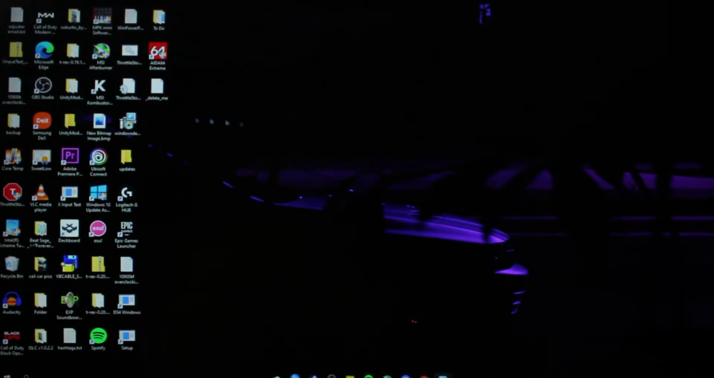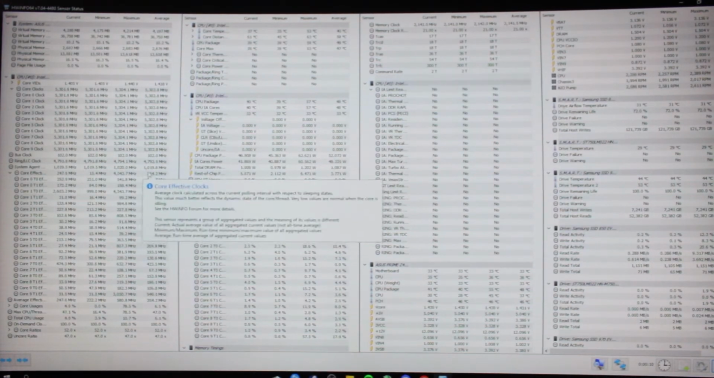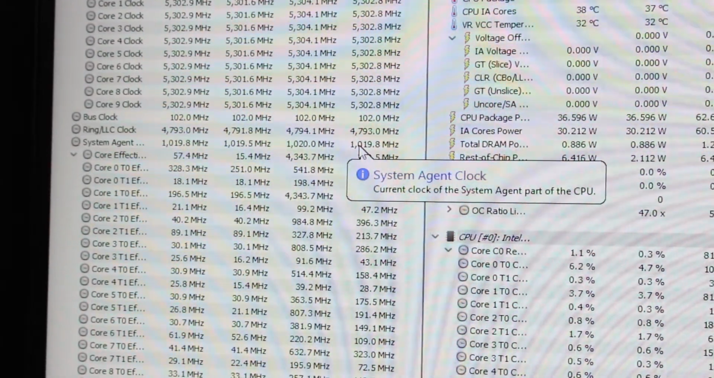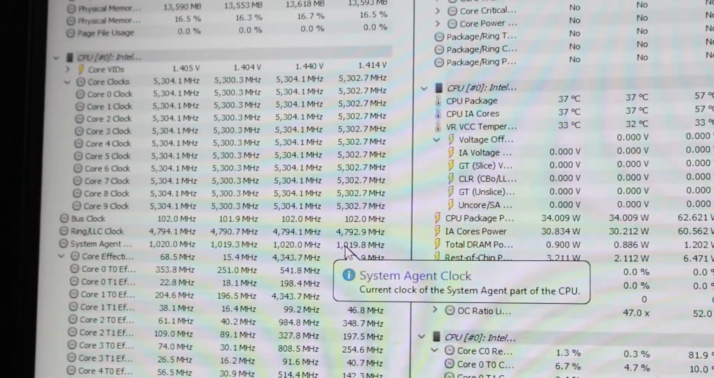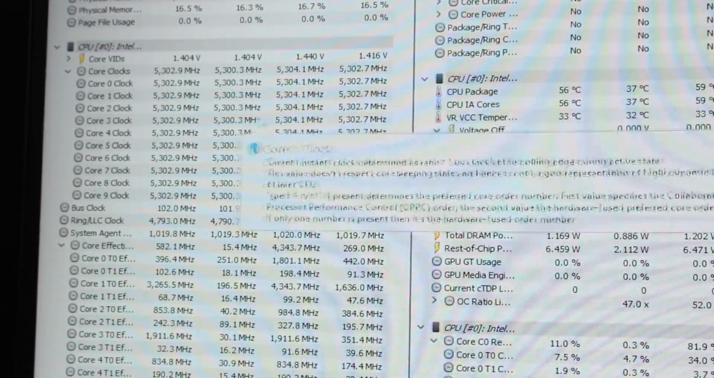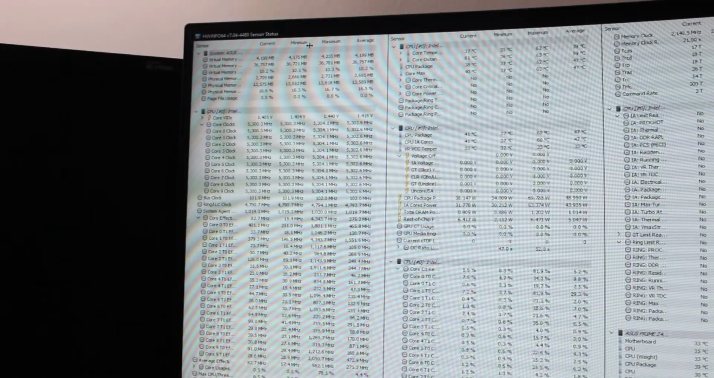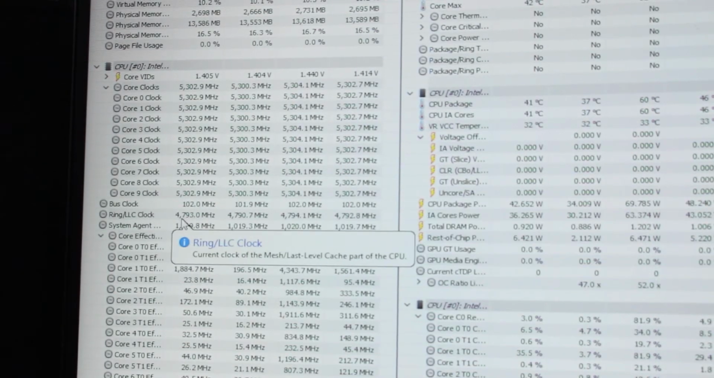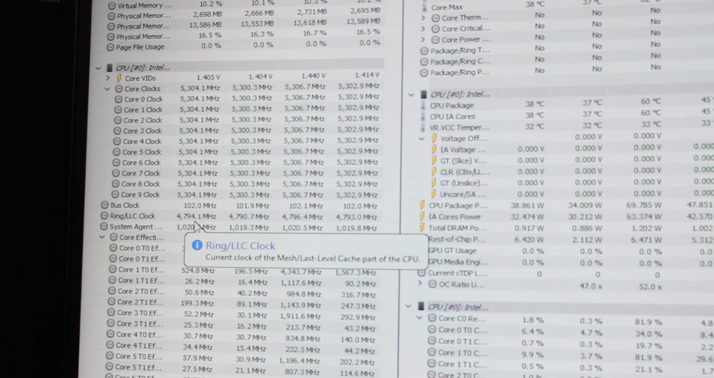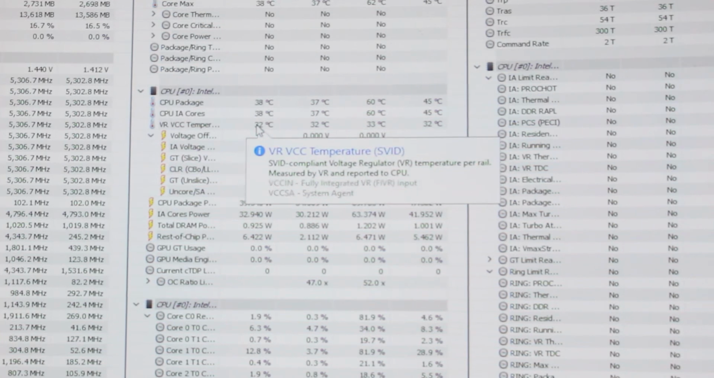Just opening up HWiNFO and just getting my scaling right here so you can see what I'm looking at. So as we are at 5.3 on all cores, and just as it's showing there, my minimum, maximum, average and current are all very similar. With those current settings, it will not fluctuate even under load. And my ring clock I have set a little bit lower than 200 megahertz below normal.